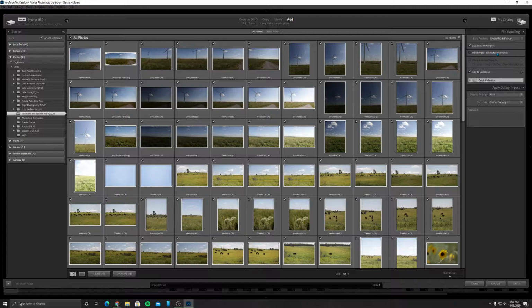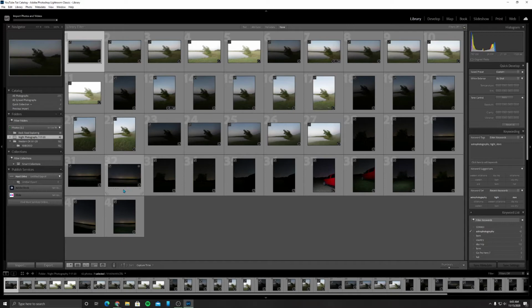But you don't import selected duplicates. This is good if you have a lot of photos on one SD card or compact flash card and you've imported images from a previous trip already. It'll look through those photos, and if it has duplicates, you can tell it, hey, don't worry about those. So that's about it for the import. So we're just going to go ahead and cancel out of that.